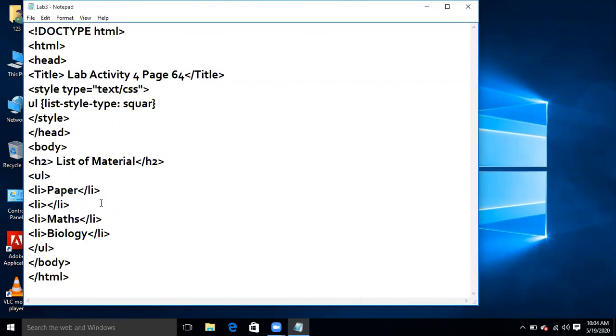paper, cloth, rubber, matchstick. And then there are two more, glass and matchstick.